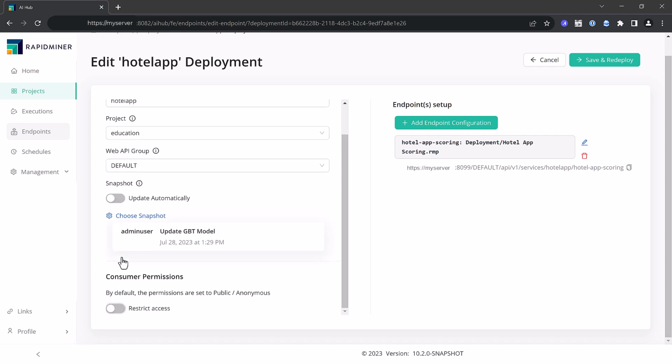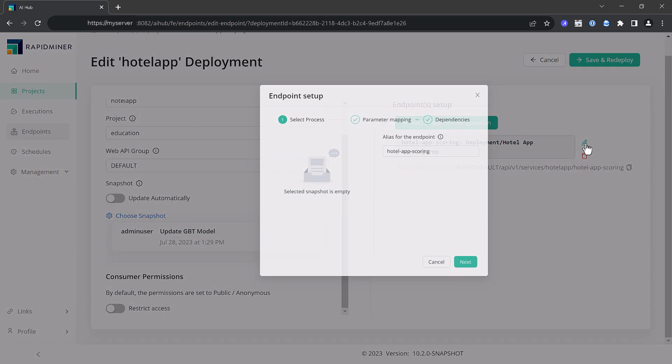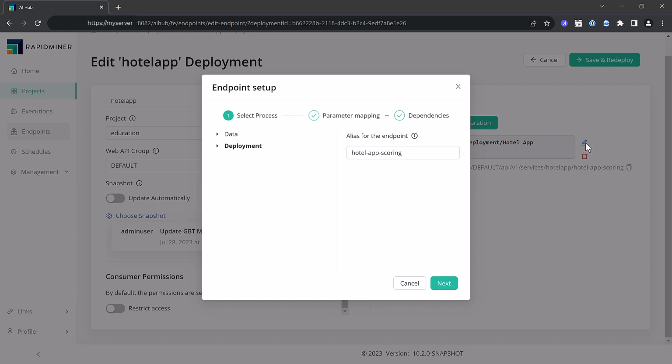Now that we've got the snapshot, we could add another endpoint configuration, or see if we can update this one in place. First, we specify the process that will be called first, or the main process. That's our hotel app scoring process. We can modify the alias if needed. Next, parameter mapping. These would be URL query parameters for any macros that the process uses. Our process didn't use macros. It uses a data input.